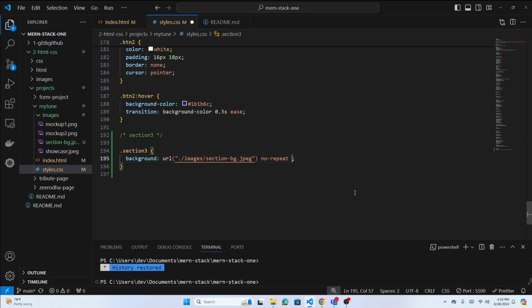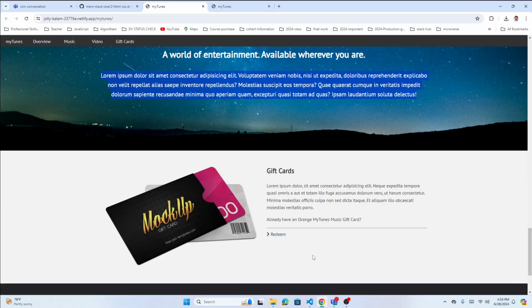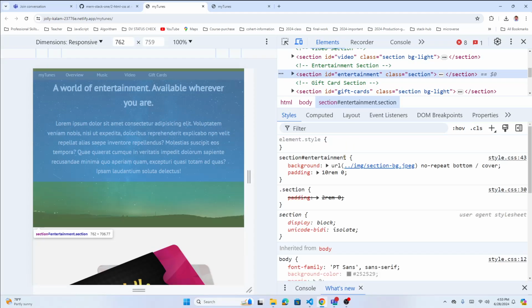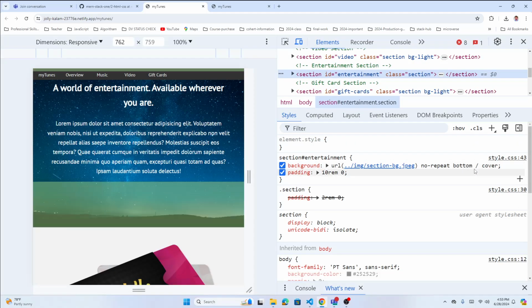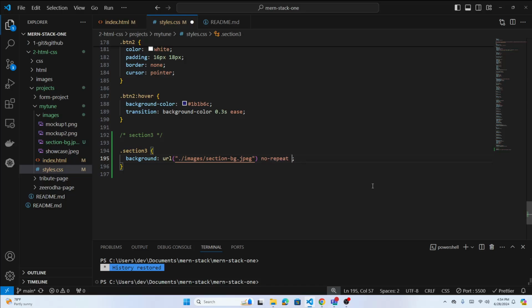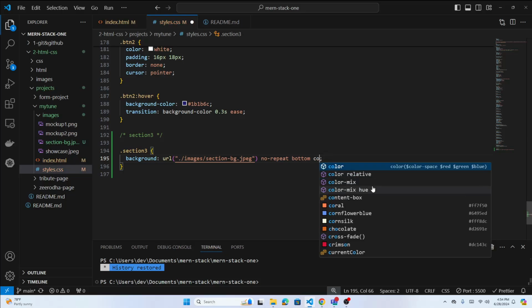So let me see how it is applied here. If you inspect, you're going to see that the one I just showed you: no repeat, bottom, and then slash cover. Cover basically covers all the area. Contain, cover, like that. So bottom position will be bottom and then slash cover. So even if you just put cover, that is fine.